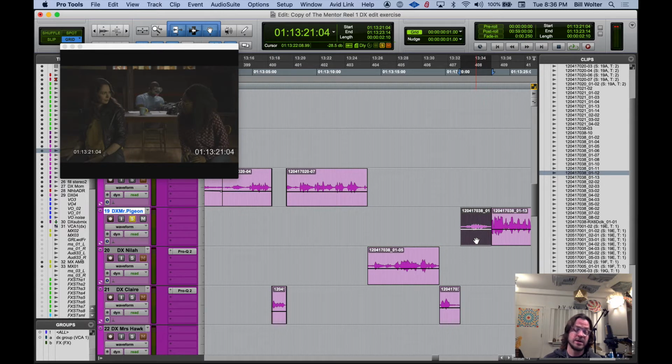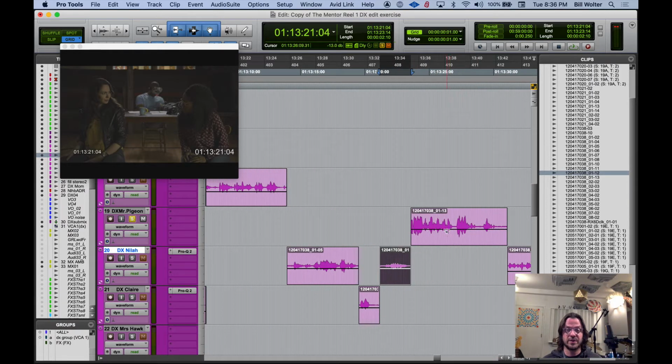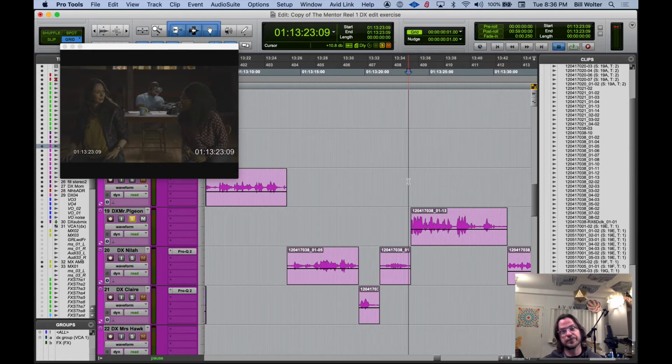Okay, it's a little bit loud there, but I'm just going to drag this down to Nyla. Control click. I'm on a Mac. If you're on a PC, it'd be Windows click. And that constrains the movement of the waveform because we don't want to lose sync at all. It's very important.